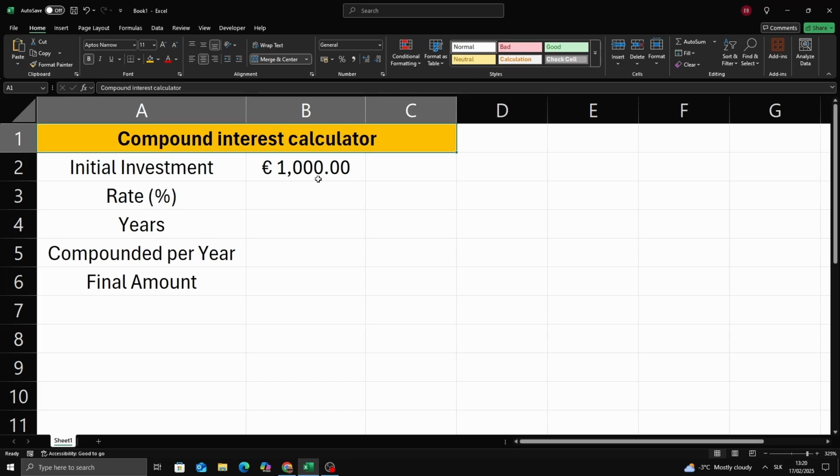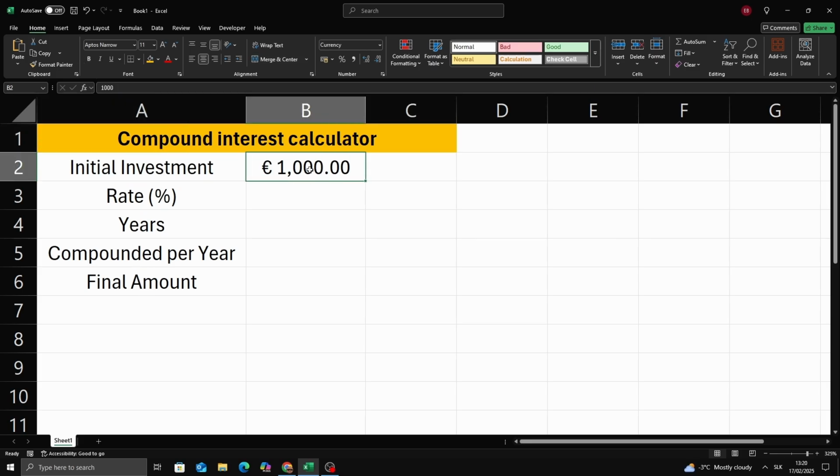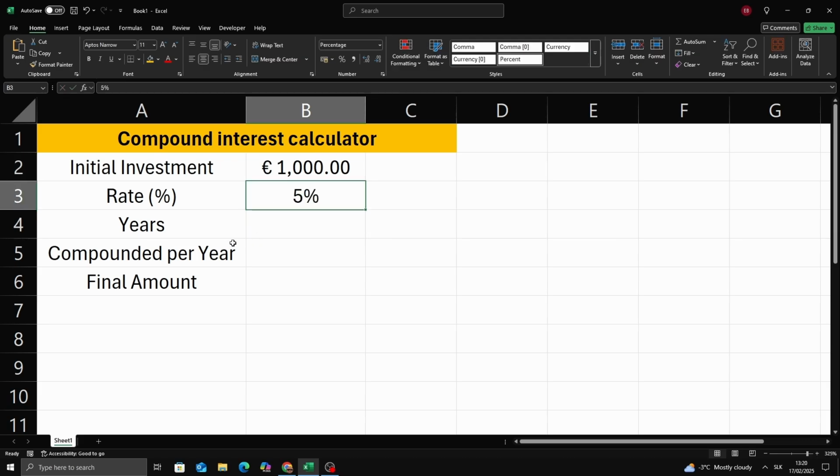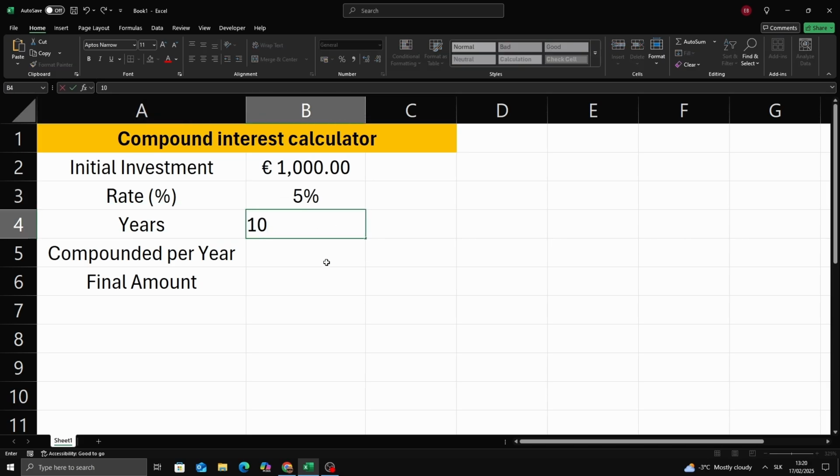Hey everyone! Today, I'm going to show you how to calculate compound interest in Excel. First, let's set up our data in Excel. For this example, let's assume we start with 1,000 euros. Next, we enter our annual interest rate. This is the percentage we earn per year. Now, let's enter how long we want to invest or save. We'll calculate the growth over 10 years.